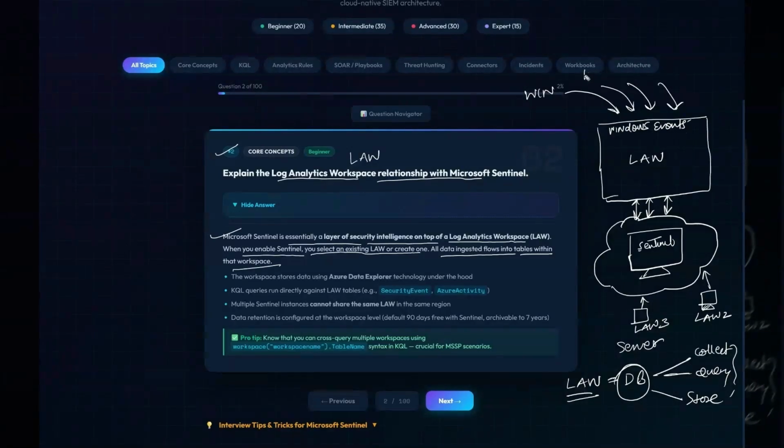And if you have the firewall data, it will create a Pan table here. Or if you have Zscaler data, that will create another table here. This makes it easy to write the query and filter the data. The workspace stores data using Azure Data Explorer technology under the hood.